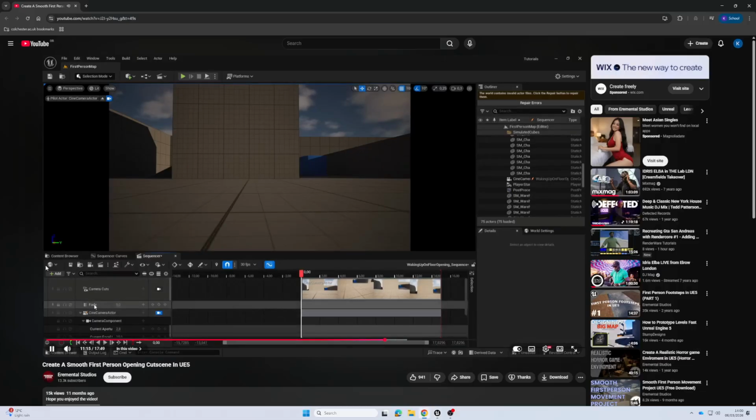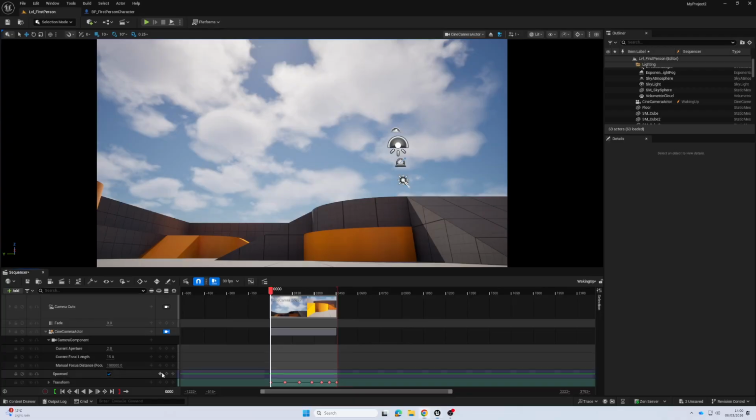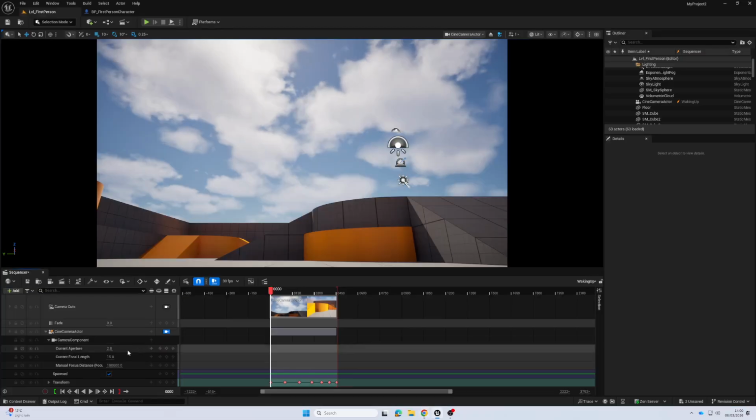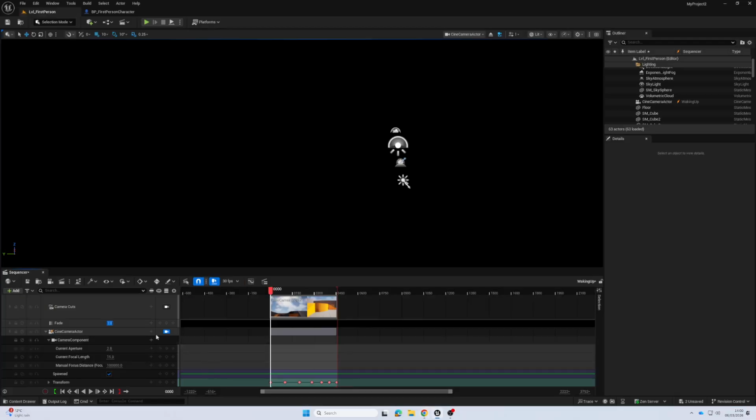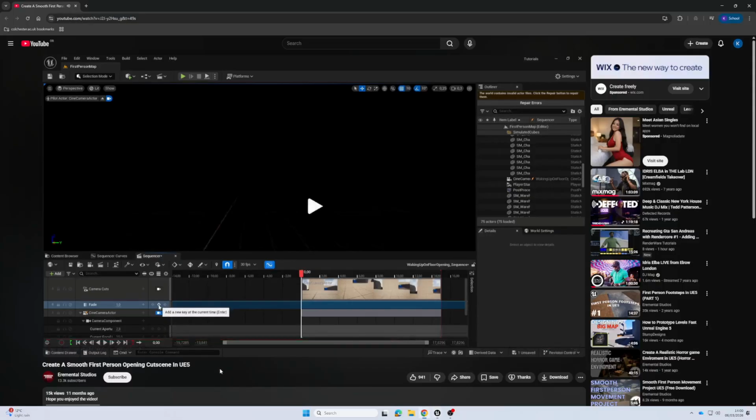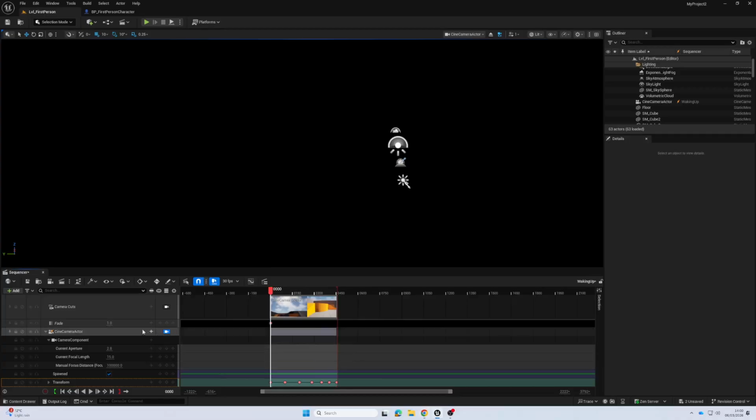And then I want to select the fade track. Go to the 0 seconds, so make sure that it is right here. And then change the fade to 1, so it is pitch black. And then just click on this little icon right there to add a keyframe for the fading track. And I want it to take about 5 seconds for the fading to actually go to 0.